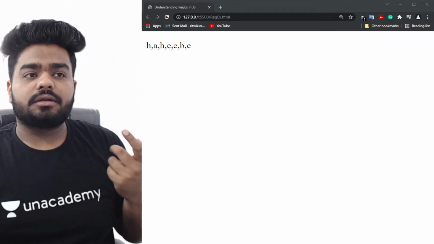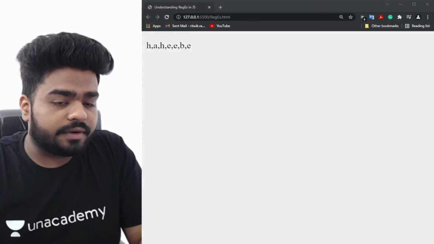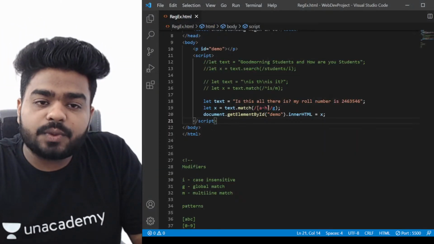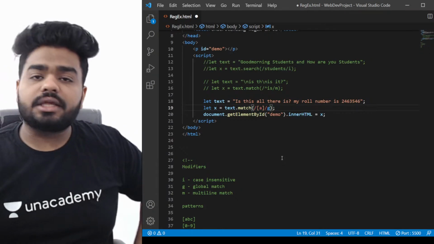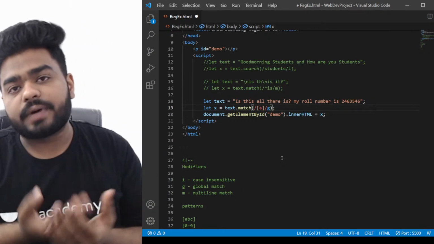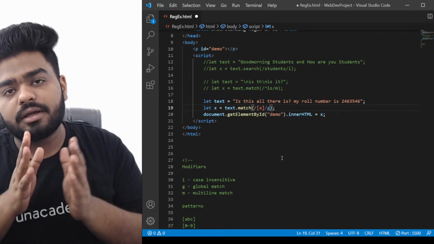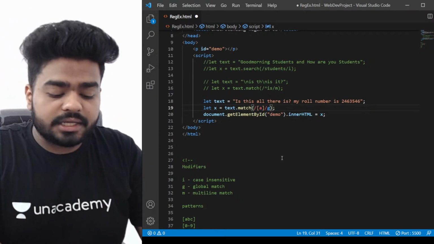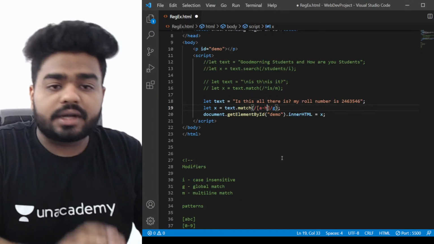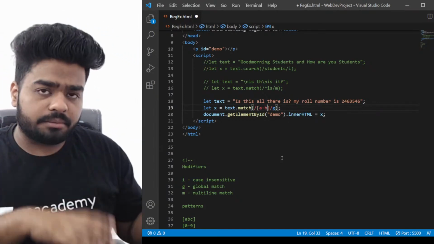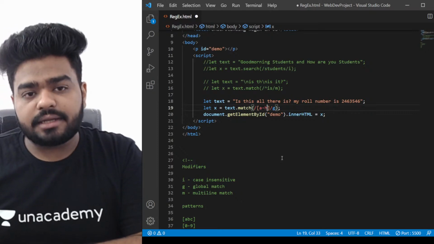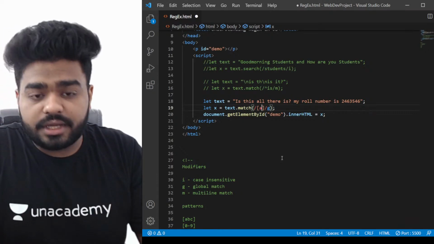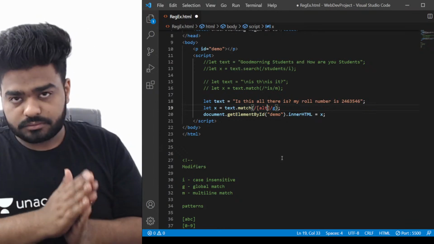So basically there are 3 ways that we have understood. The first way is that you can write a single letter or a single number to find that particular number or letter. The second way is to write a range. Whatever range you write, whether it's a number or a character or a letter, that will work. The other way is to write the words.